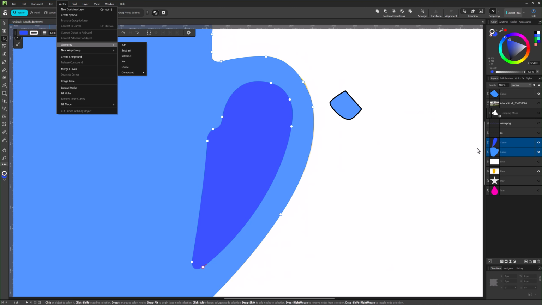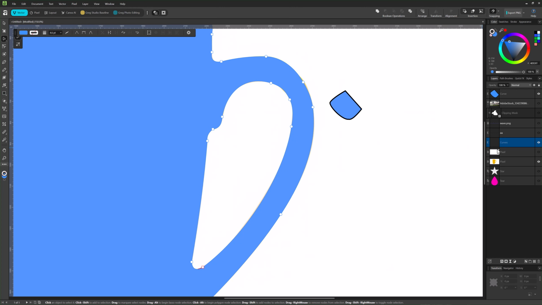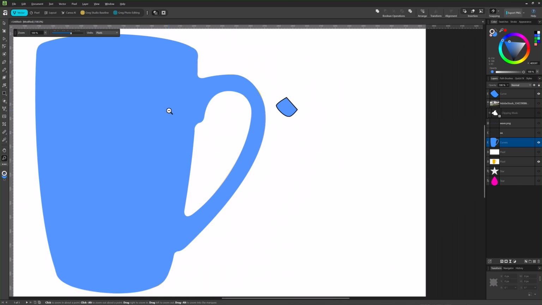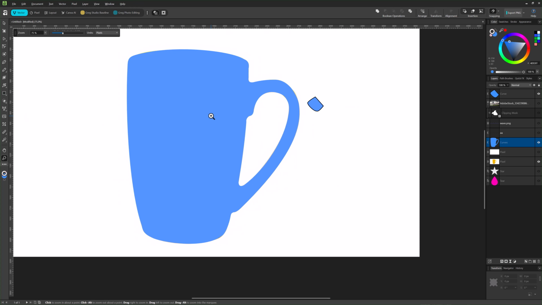I want to subtract that from the shape below. So geometry, subtract. And then when I do that here, then boom, my curve below suddenly is adjusted with that new shape cut out. So now if I zoom out, we have a very effective image of the mug here.